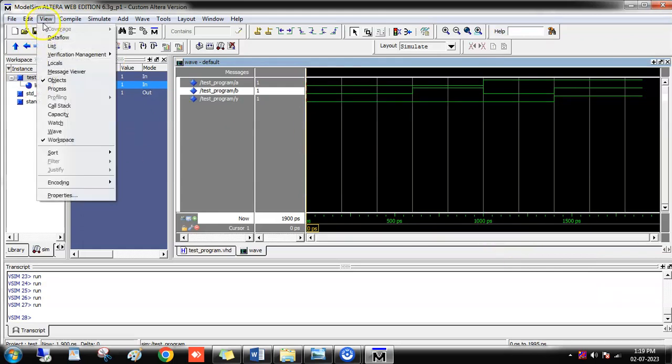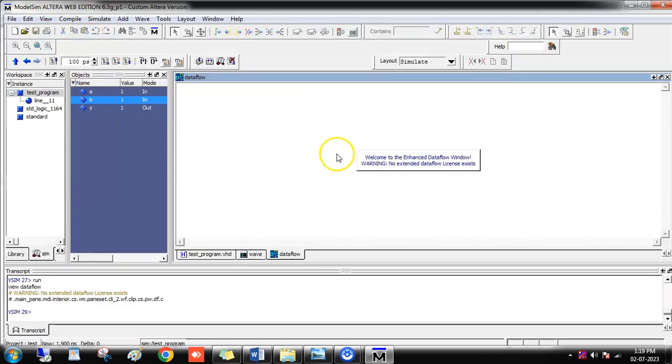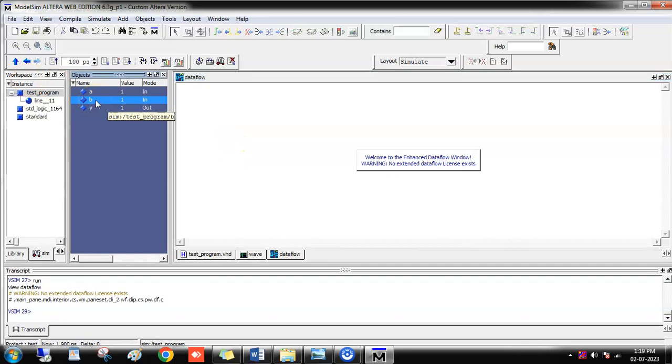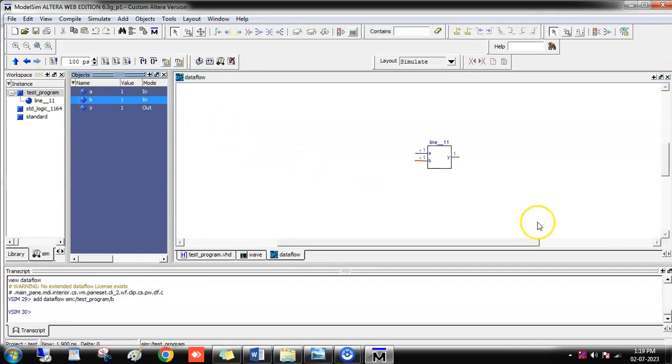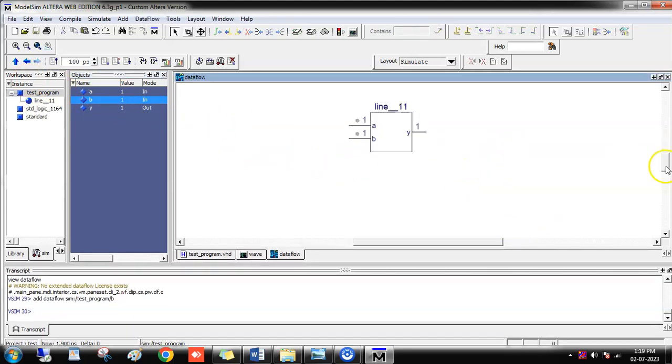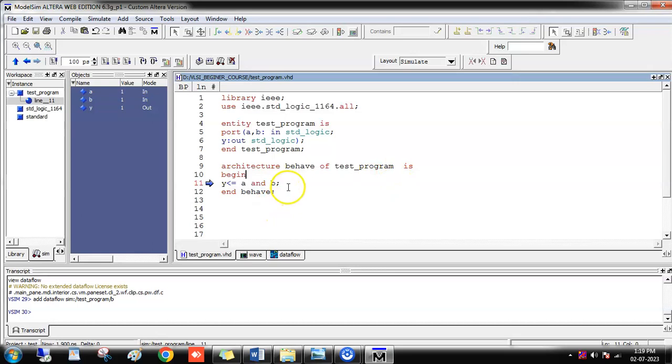Apart from this, what else you can see in ModelSim software is the data flow diagram. Just click any one of the variables, click and drag it here. You can see how the software realizes the code which you have written. So double click at the center, it can be pointed to the line in the RTL program. So this is how the ModelSim software will be used.